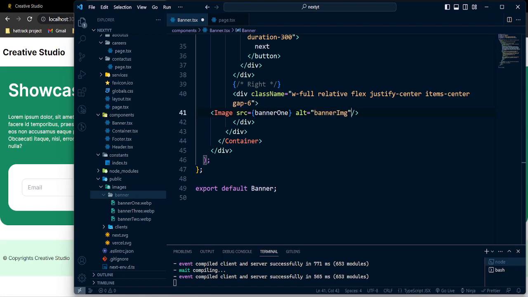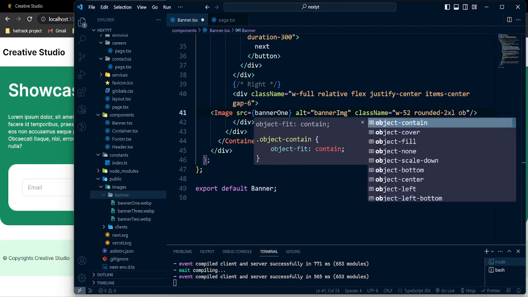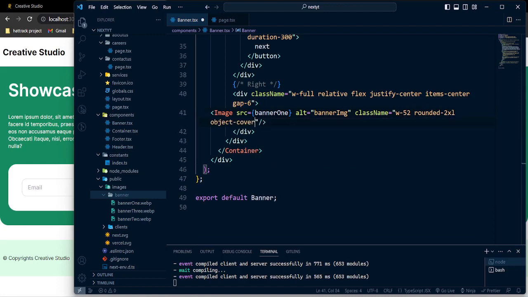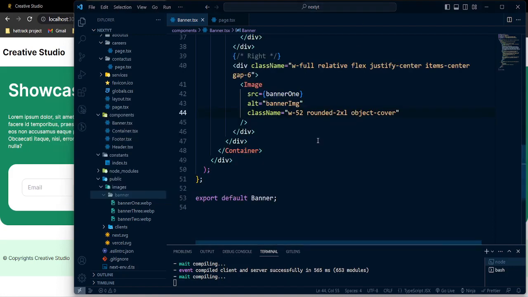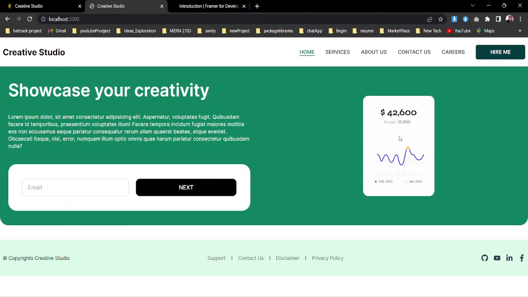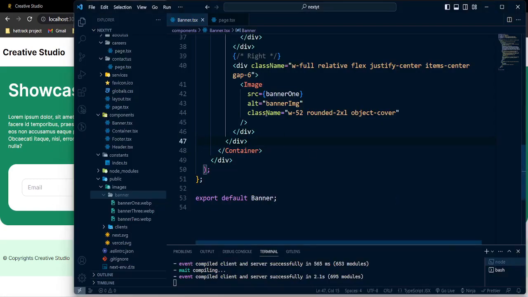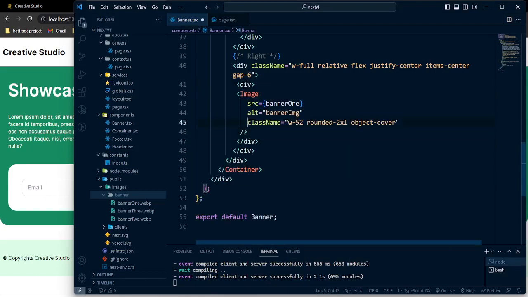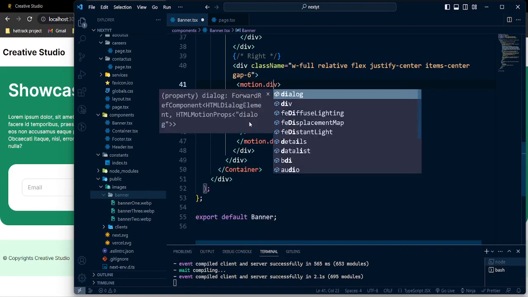And we also need to give a class name: width will be 52, rounded will be 2xl, and object we're going to pass as cover. After passing that, you see one image is already available over here. What I'm going to do is wrap it inside a div, and I'm going to make that div a motion div.